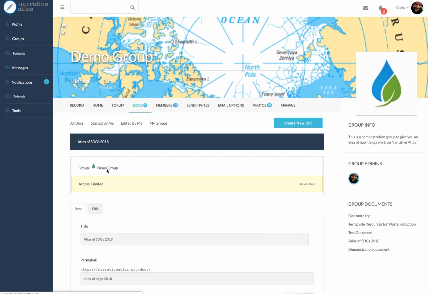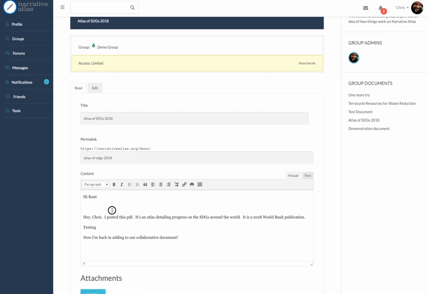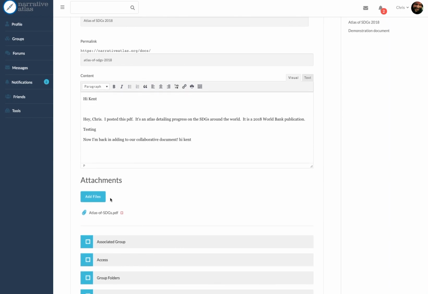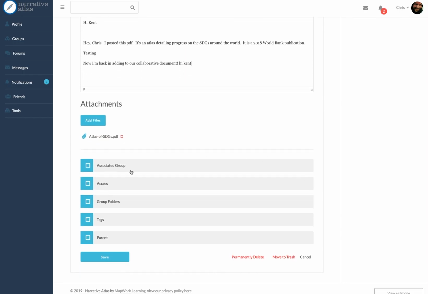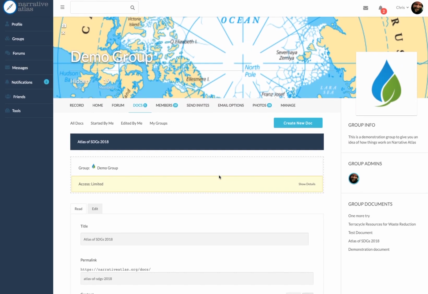To edit the document, click on Edit, and this is the document right here. Hi Kent. You can attach files to that document, such as movies, PDFs, or JPEGs that reference the specific topic of this document that you're working on. You also have other permissions here that you can add to it. You can organize them in folders if you wish, and you can limit access. When you're done, you just simply click Save.